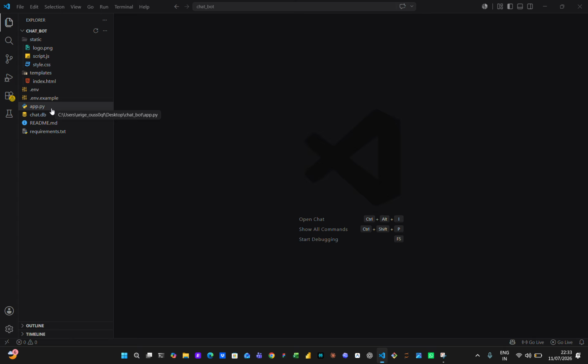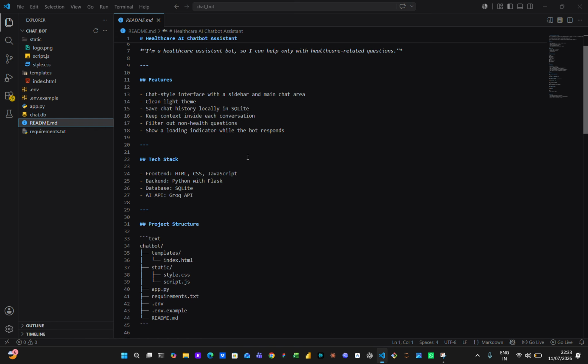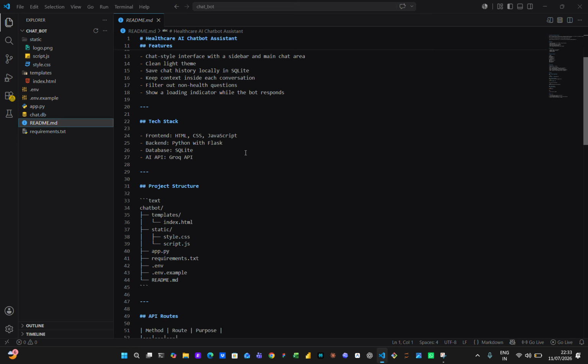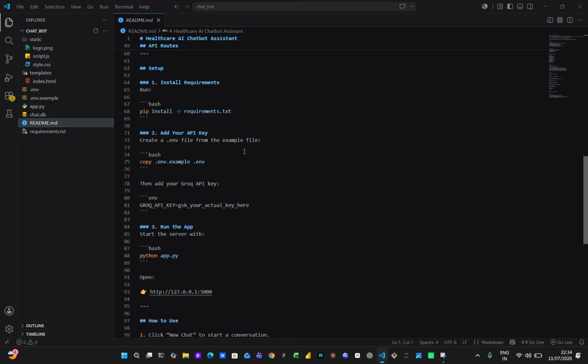This file interacts with the front end and the back end too, and it also interacts with storage, meaning the database. The readme file has all the instructions: what the project is, what the features are, the tech stack, the project structure, and everything about the project, including how to execute and run it.